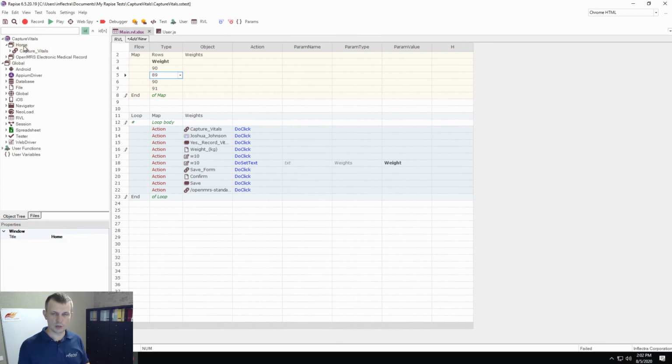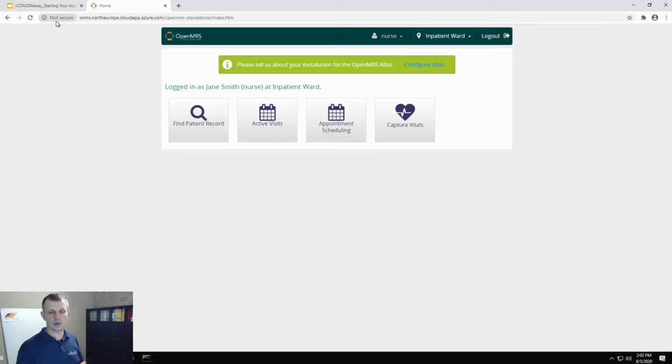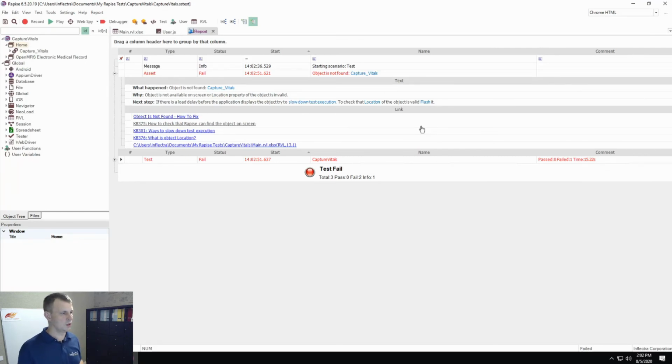So my intention is to emulate situation when this test is broken and to show you how to do in this situation with Rapise. First of all, now I play this test. So I'm executing this logic, and what I know is that it should fail because the object capture vitals will not be found, although you may see it is on the screen. In a while, we see failure report available on the screen, and it's saying that object capture vitals is not found.